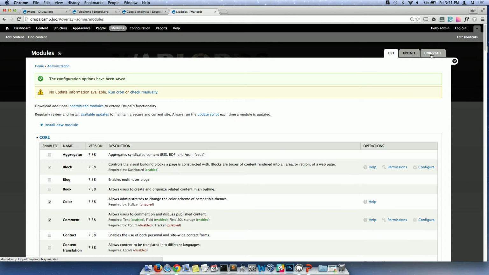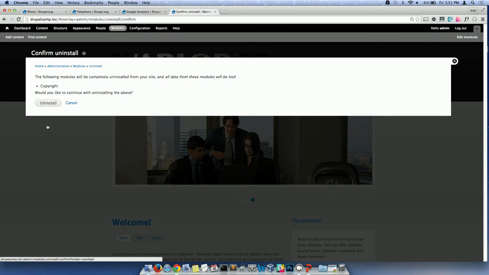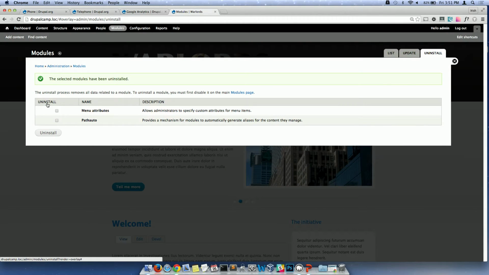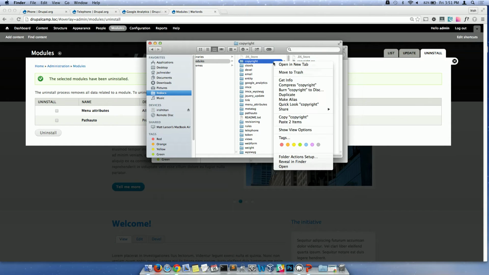But then we have this uninstall tab. We want to go up here and we want to actually uninstall it. There are modules out there that are actually running some code. So if your module created a new table in the database or threw in some extra stuff, running the uninstall will remove that from your system. So it's very important. Once you've done that, then you're clear to go in and delete it.